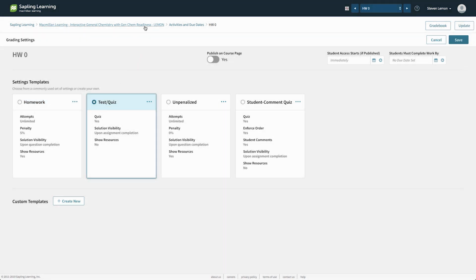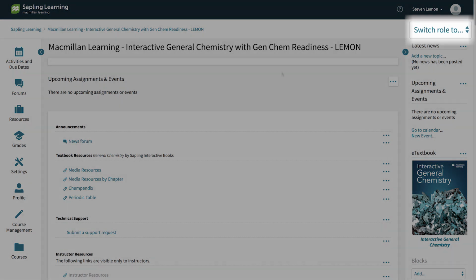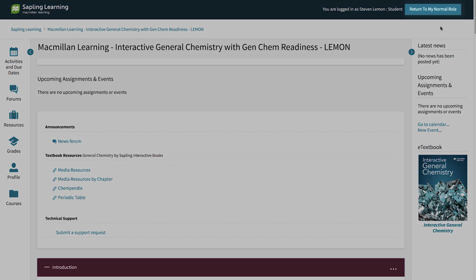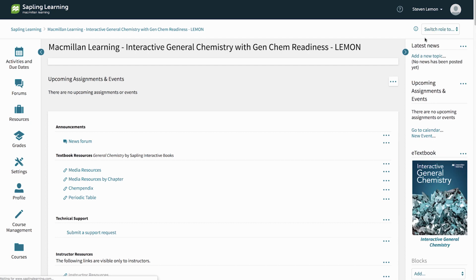Then, use the breadcrumbs at the top to get back to your course home. If you wish to see just what students are seeing, click on Switch Role To on the top right. Just don't forget to switch back to the instructor view so you can continue editing your course.